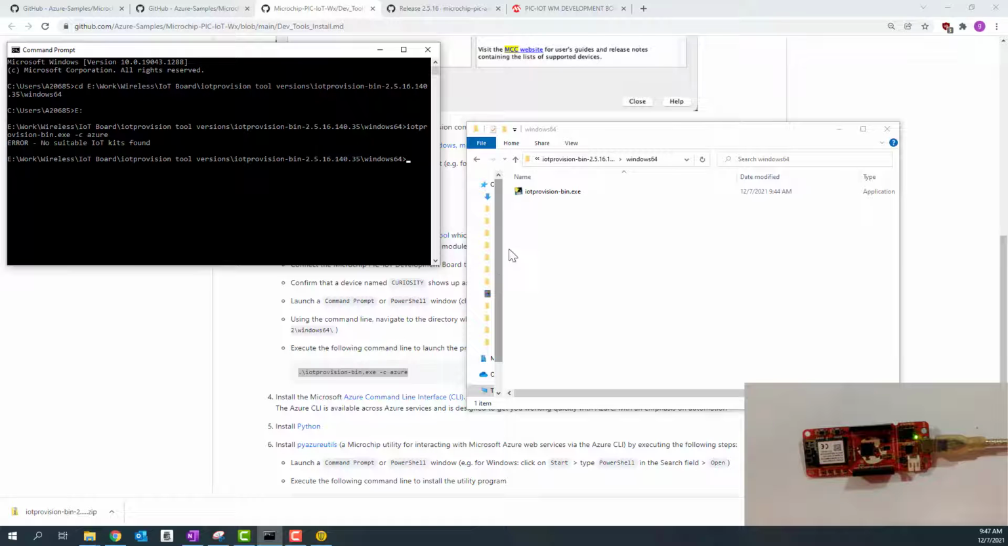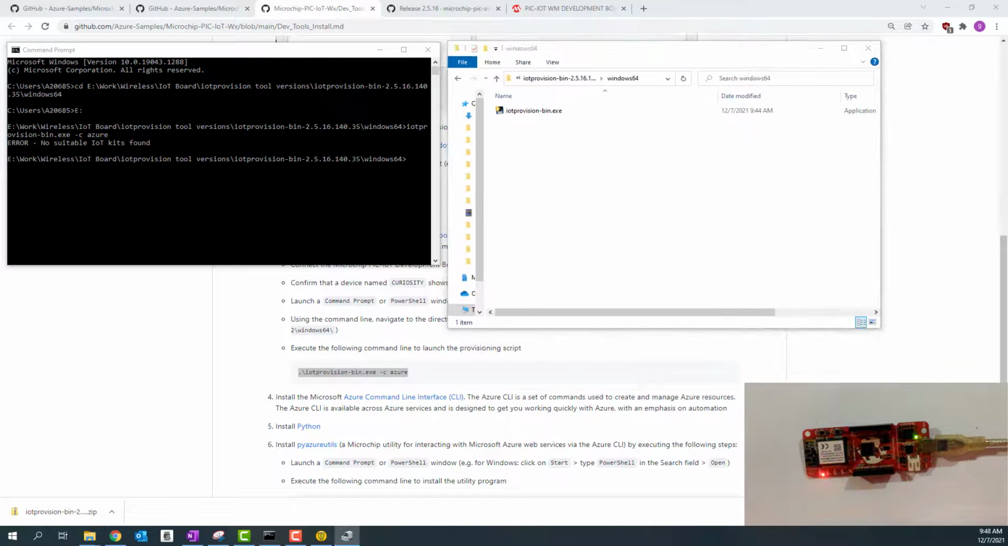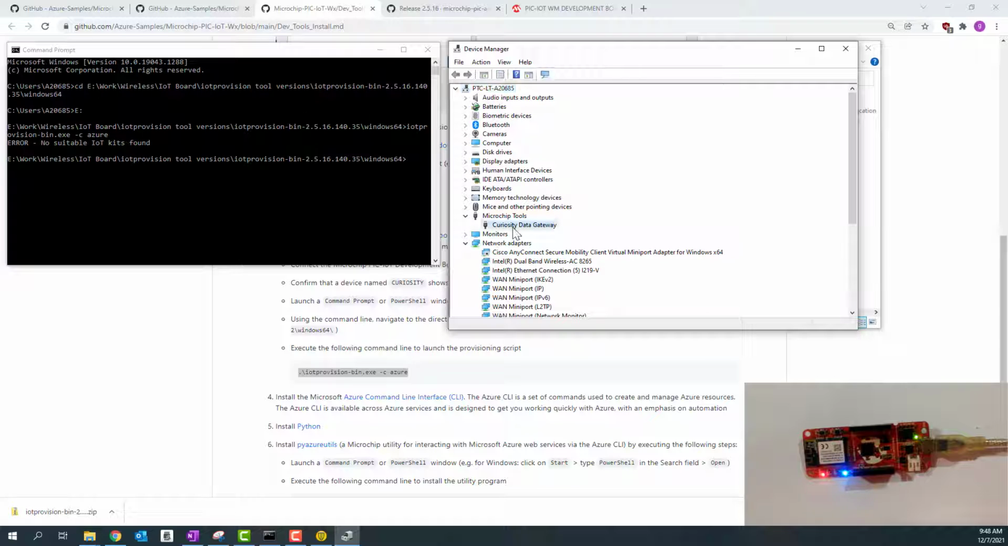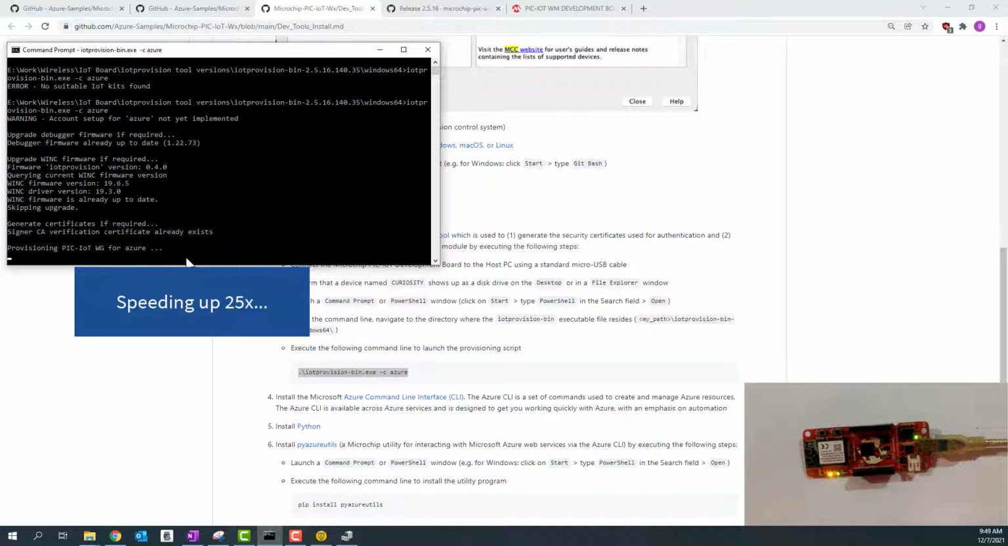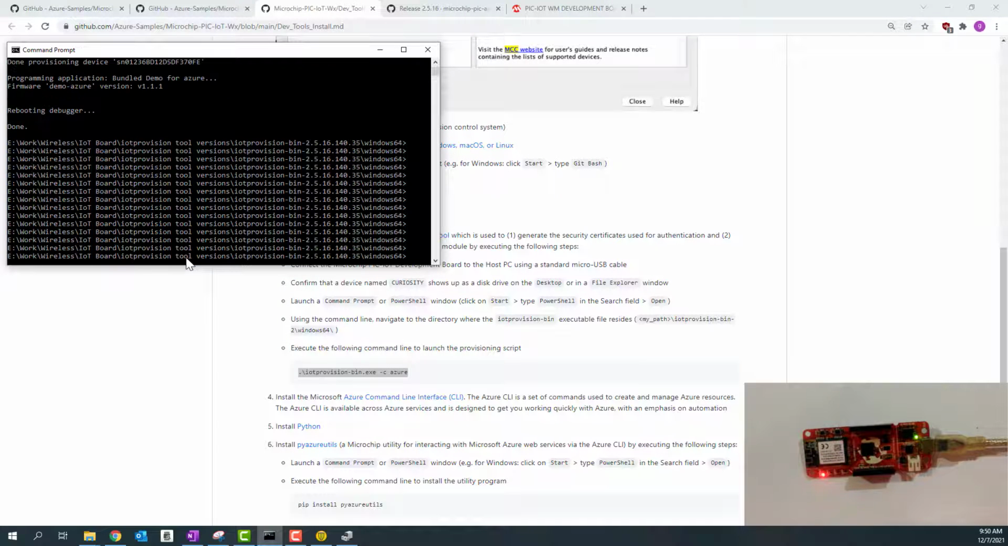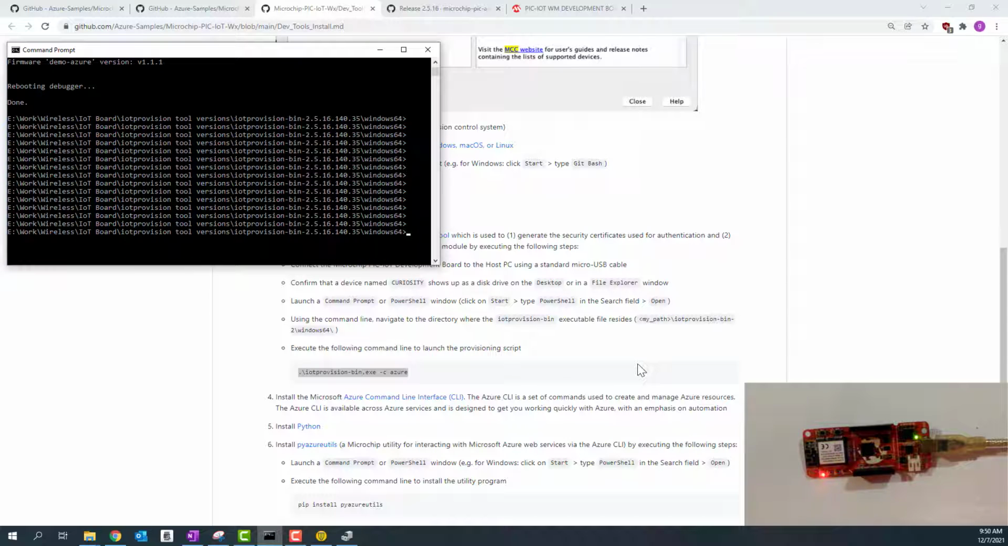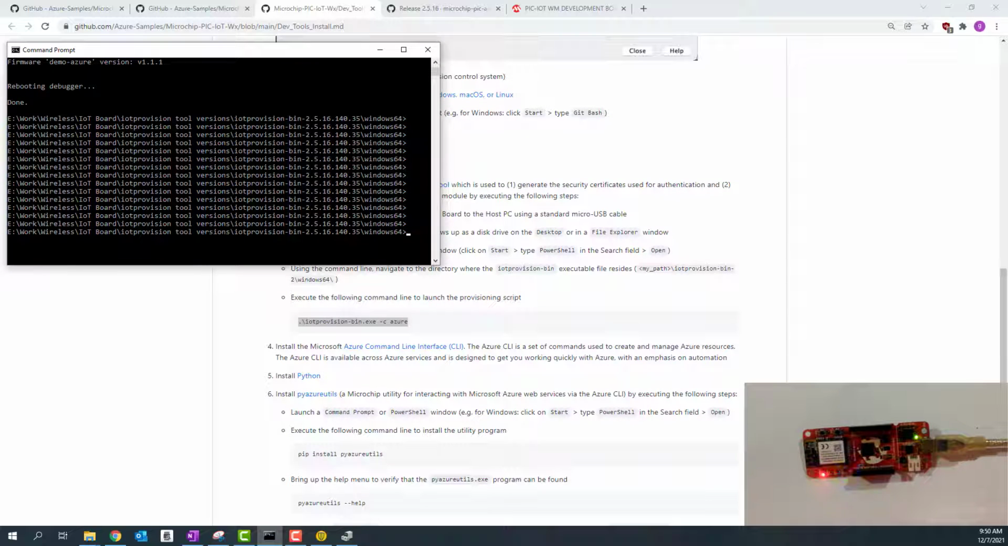There we go. As you can see, our board is booting up. We need to make sure that the board boots up as Curiosity Data Gateway, and the COM port also has the Curiosity name, because our tool will search for this. If it doesn't enumerate as a Curiosity COM port, this process will fail. Let's try it again. All right, it's done. Now we have provisioned the board. Let's proceed with the other installations.